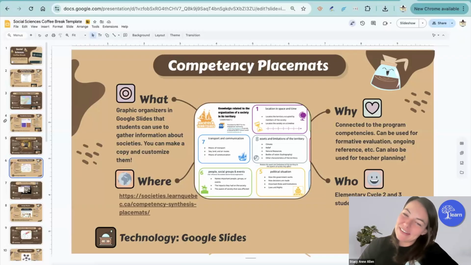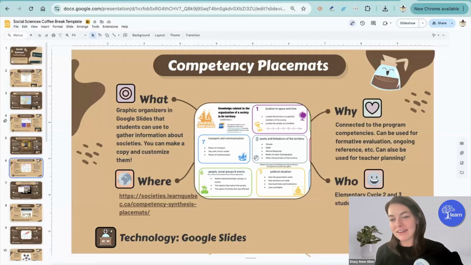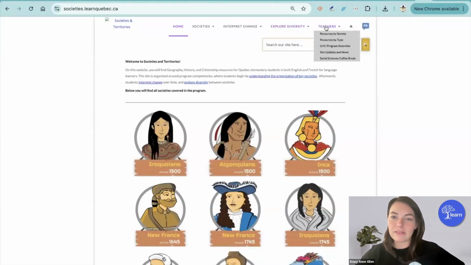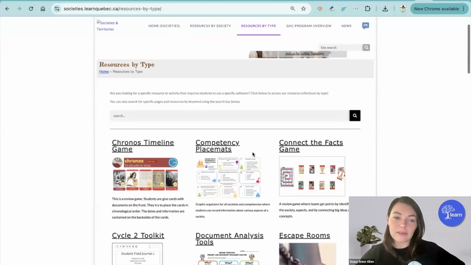And these placemats are for every society from elementary cycle 2 in the program to elementary cycle 3. So I'm going to go to the Societies and Territories website here to show you how to navigate to those resources. So you'll see here on the top menu, I have a section for teachers. I'm going to click on resources by type. And then you'll see it's in alphabetical order, and the competency placemats are right at the top.